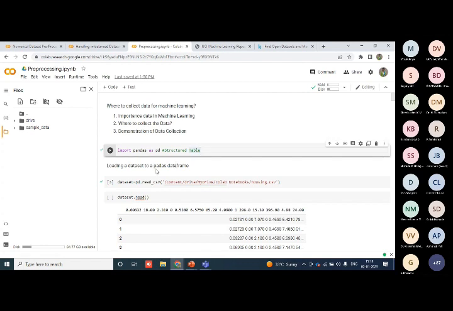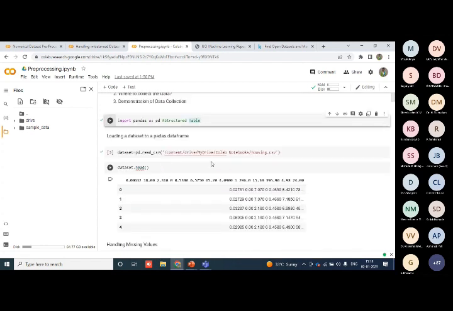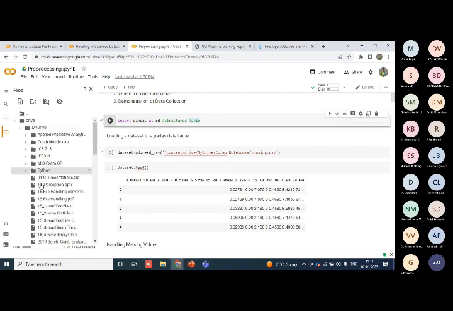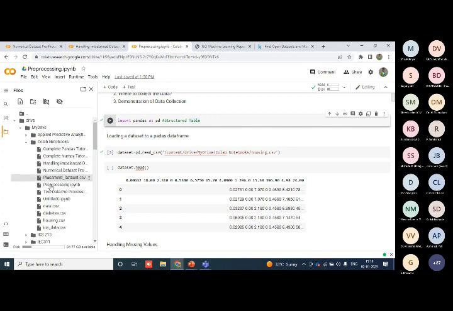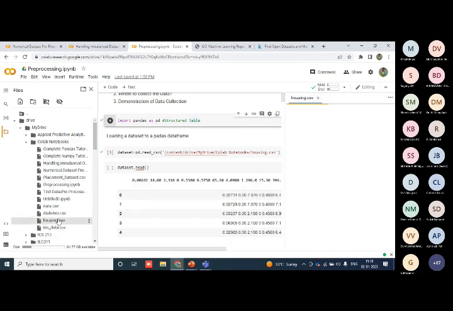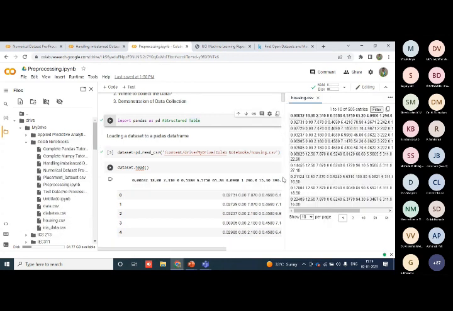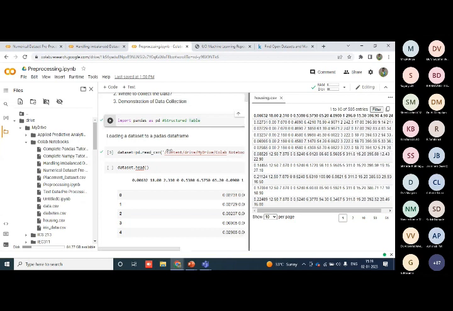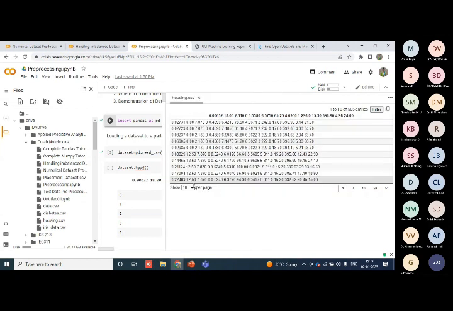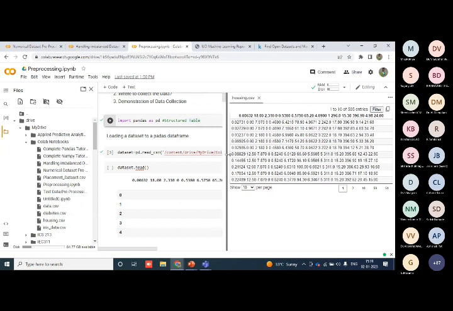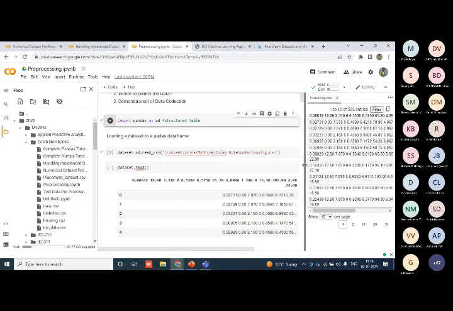So how are we going to do that? Here I'm going to take one example called housing data. I will open it and show you what this housing data is. Yeah, so this is our housing data. You can see it is a CSV file. It is not the structured file. It is a CSV file.